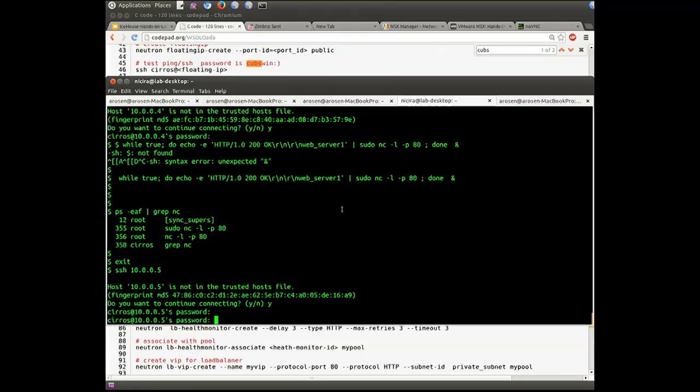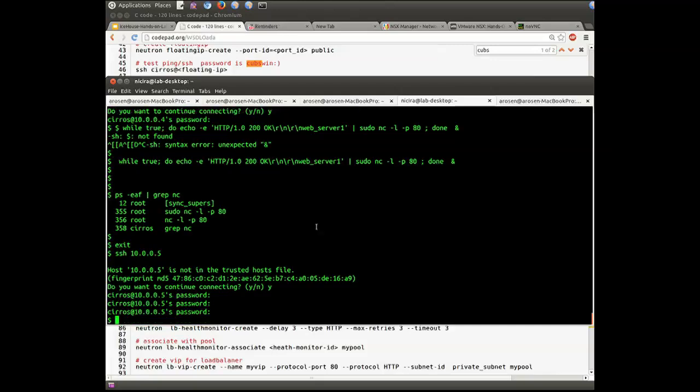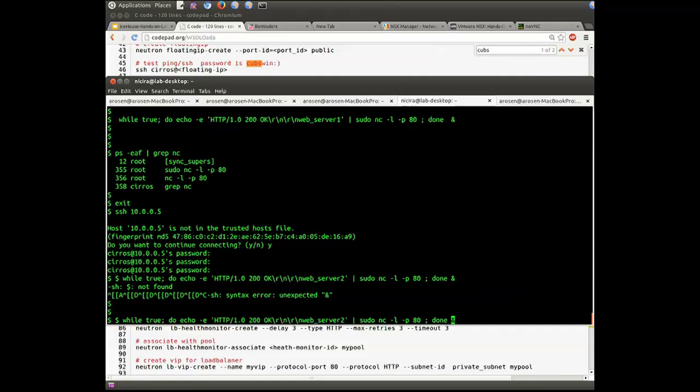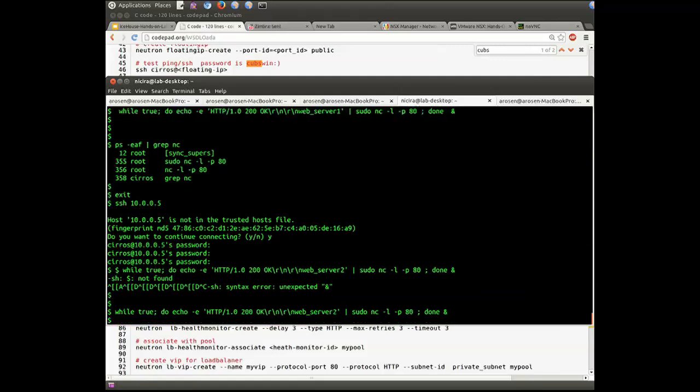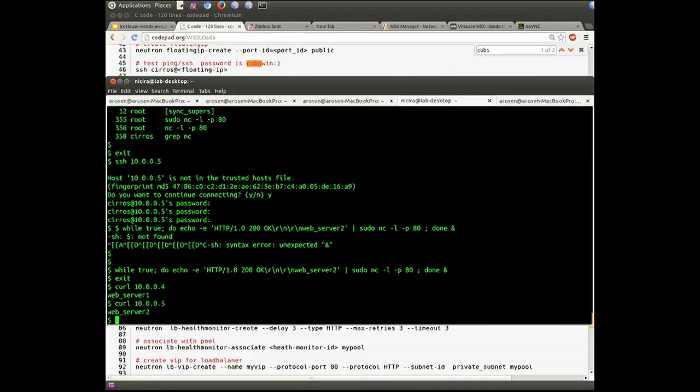And then I'm going to use this second command. I accidentally cut off the beginning of the paste. So now when I type exit, I'm back on the jump host. At this point, I can use curl to either of these hosts, and it should return the host name. If I do curl 10.0.0.4, it says web server 1, and .5 says web server 2.